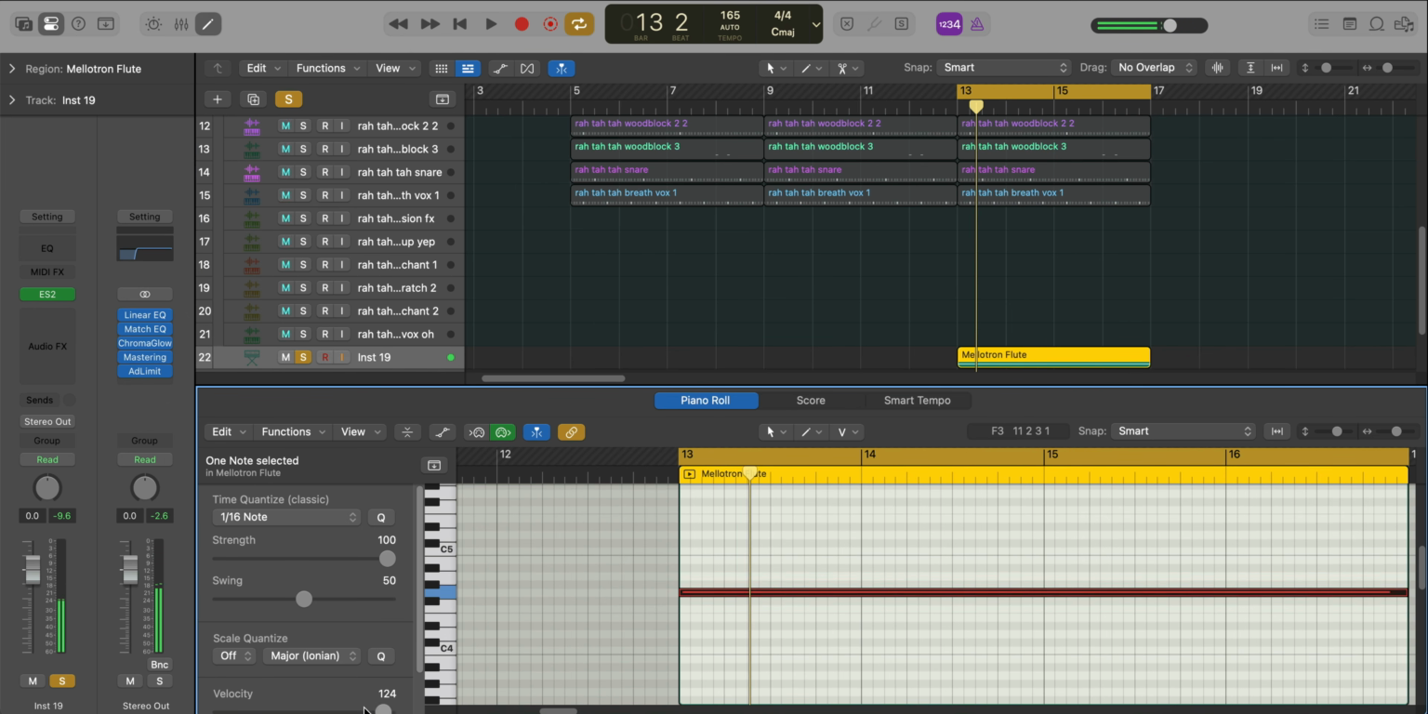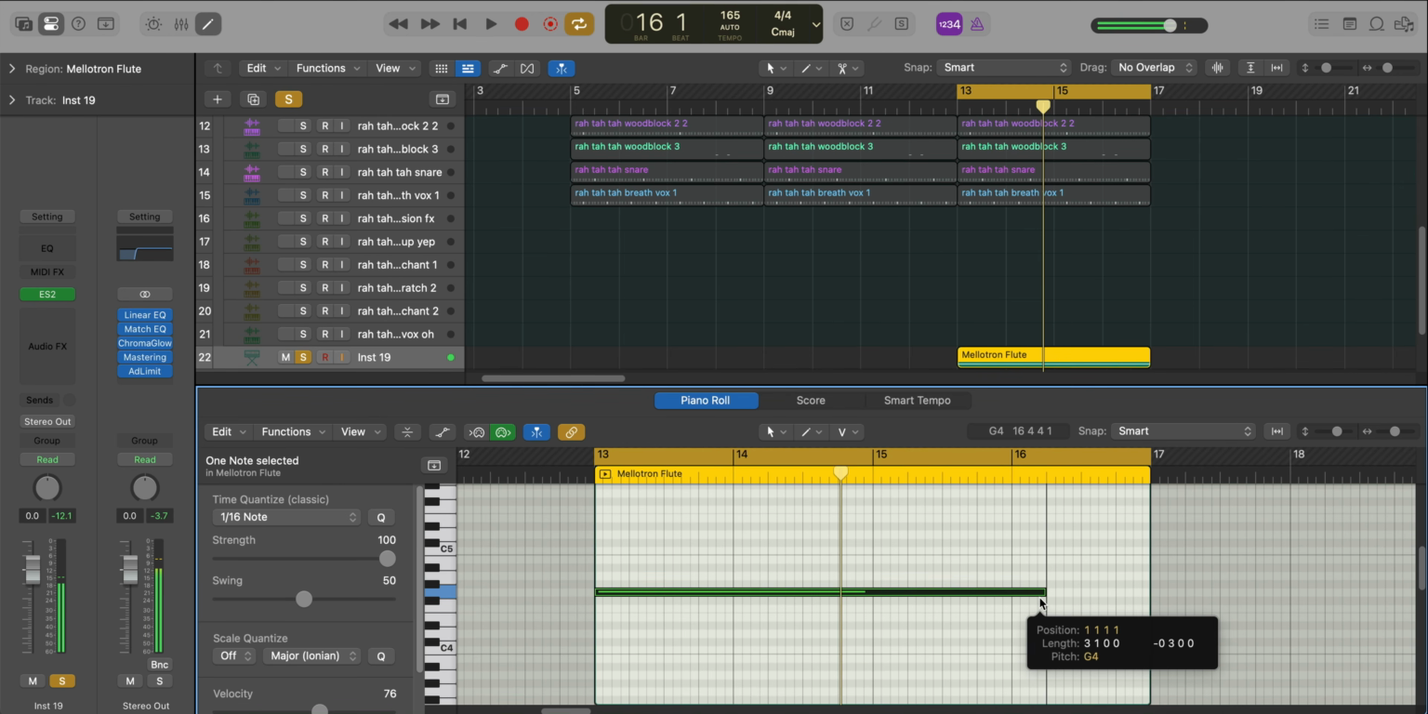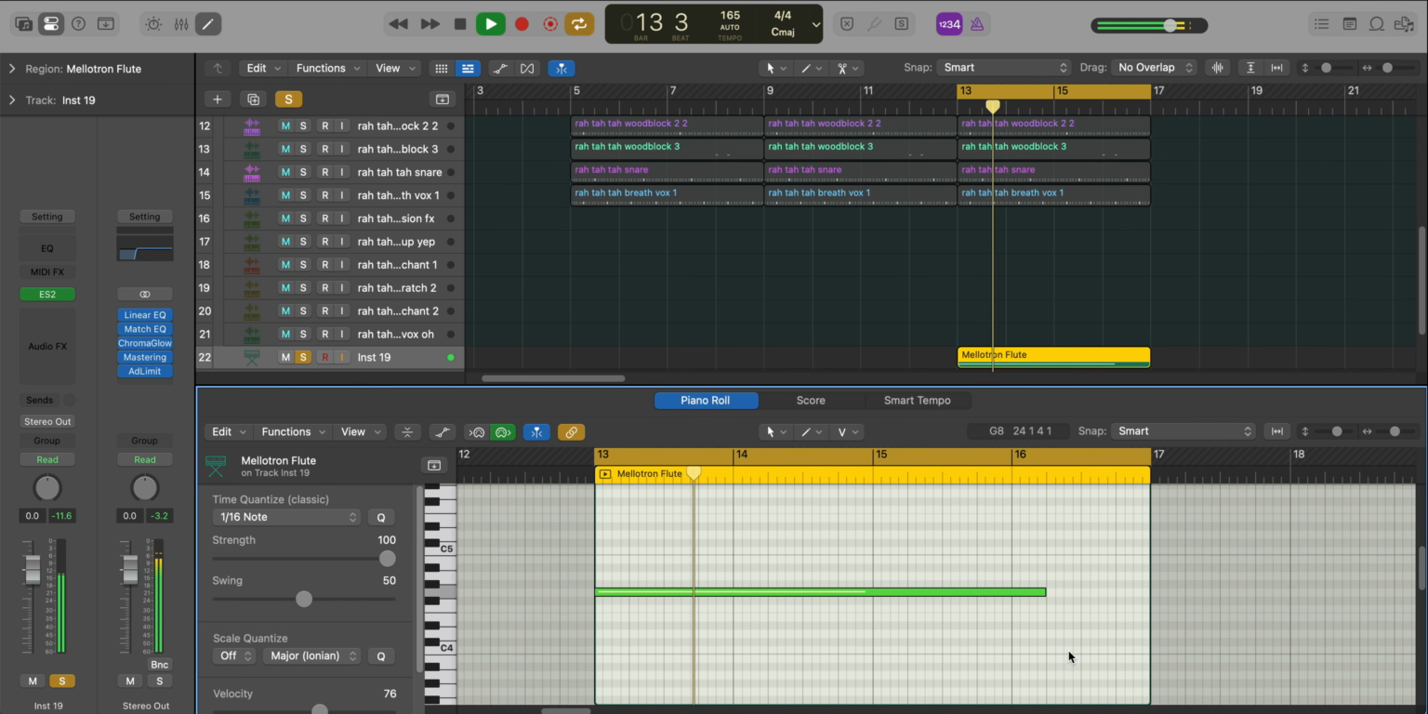So I'm just going to play it at a quieter velocity. And it doesn't sustain for the entire 4 bars. We're just going to bring it back to the right there. Now in the original track, this gets pitched up as it plays through.